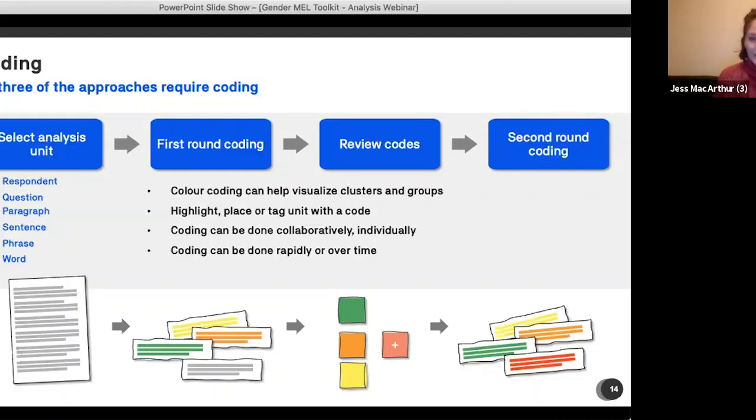So then you move into your first round of coding, and that's what we're going to be doing today. It's just a very quick review of color coding, perhaps, or using another tool. Color is a really valuable tool, but doesn't have to just be color. To highlight, place, or tag a unit with a code. And we'll talk about this in a minute. Now, this can be done collaboratively and individually. It can also be done rapidly or over time.